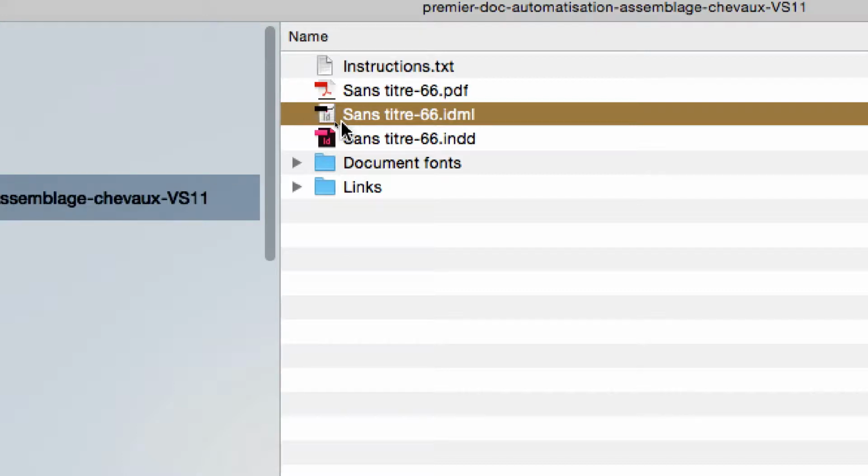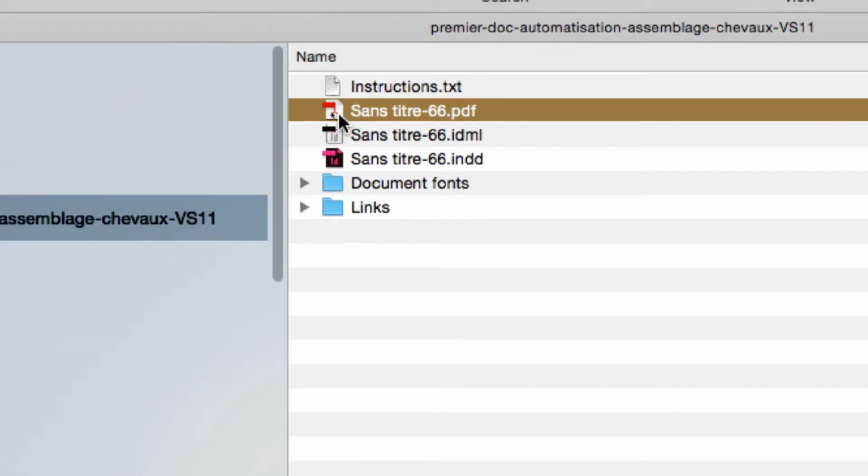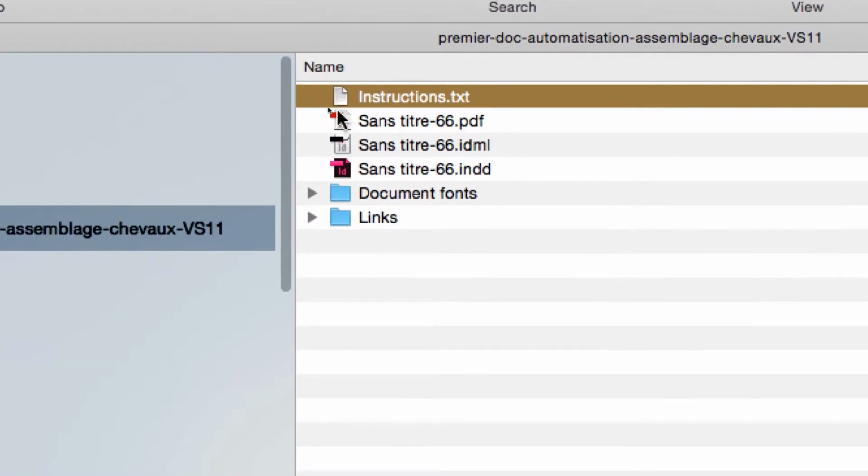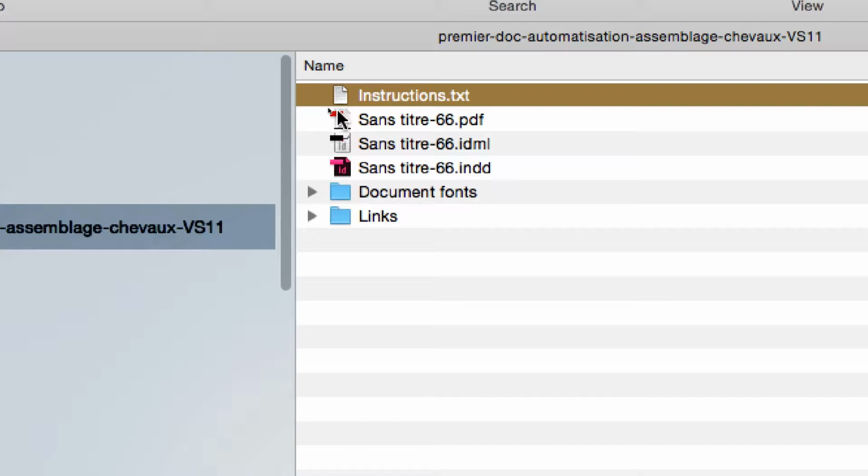You also have a PDF version of the file. You cannot do anything with it except see what the document looks like. Mainly it's for those who don't have the InDesign software onto their computers and they want to see what's inside the document. The instructions, they're for the printer guy, and that's not relevant here at all, so you don't have to care about that text file.